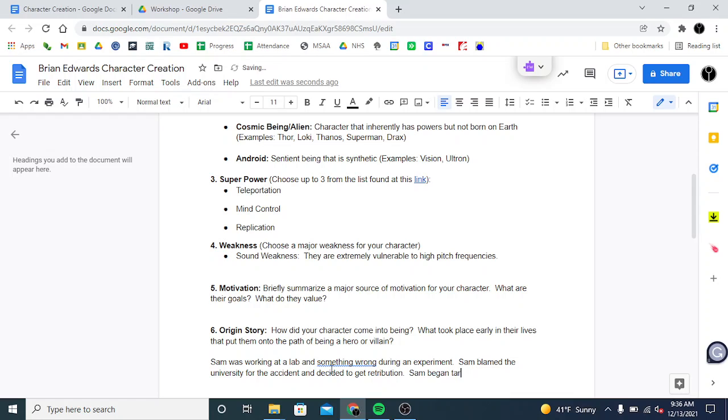Sam began targeting high-end professors involved in the experiment. So this is just a rough estimate. Something went wrong. There we go. That works too. All right, so Sam was working at a lab and something went wrong during an experiment. Sam blamed the university for the accident and decided to get retribution. Sam began targeting high-end professors involved in the experiment.